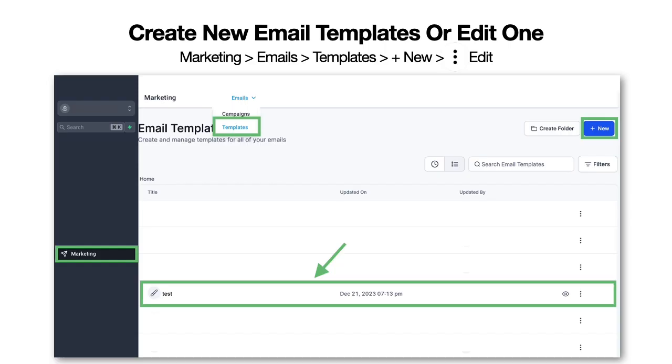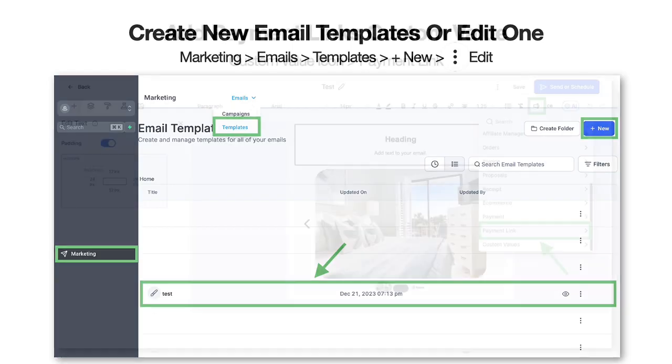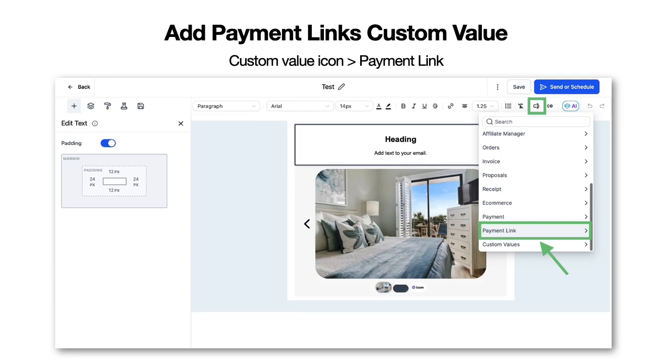Now create a new email template or edit one. So this is where we can really customize our template. So to do this, you're going to go to Marketing, and then you're going to go to Emails, and then you want to drop down into Templates. You're going to click the plus new, or if you prefer, you can also go and edit something you've already started to create. From there, you're going to go ahead and open that up and then add the payment links for the custom value of payment link.